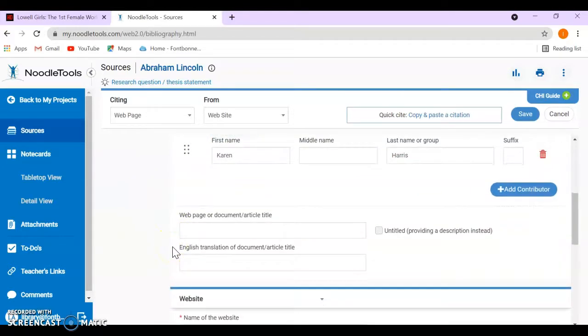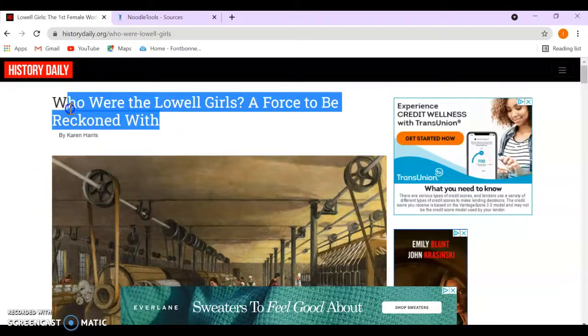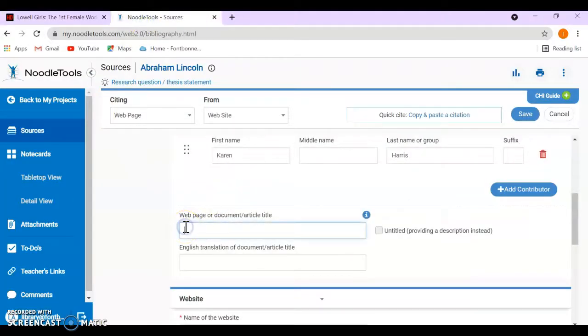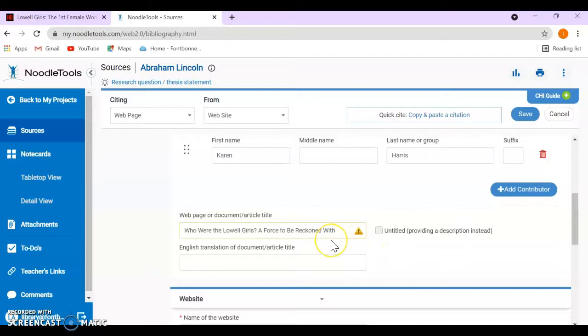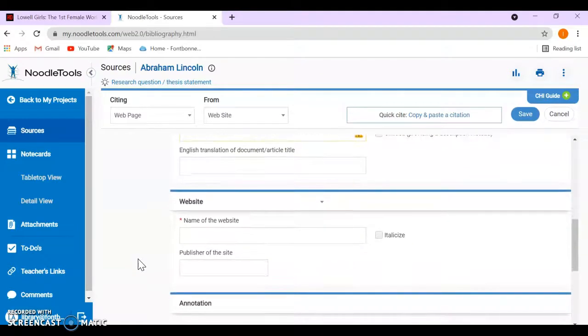And the next box is the title of the article. I want you to notice, well, I'll copy the title first and paste that in. It does give us a suggestion, and we can go ahead and make that change. If "with" is being used as a preposition, it should not be capitalized. So that is the warning. So here in the next box, it is the English translation. There is no translation, so that we leave blank.